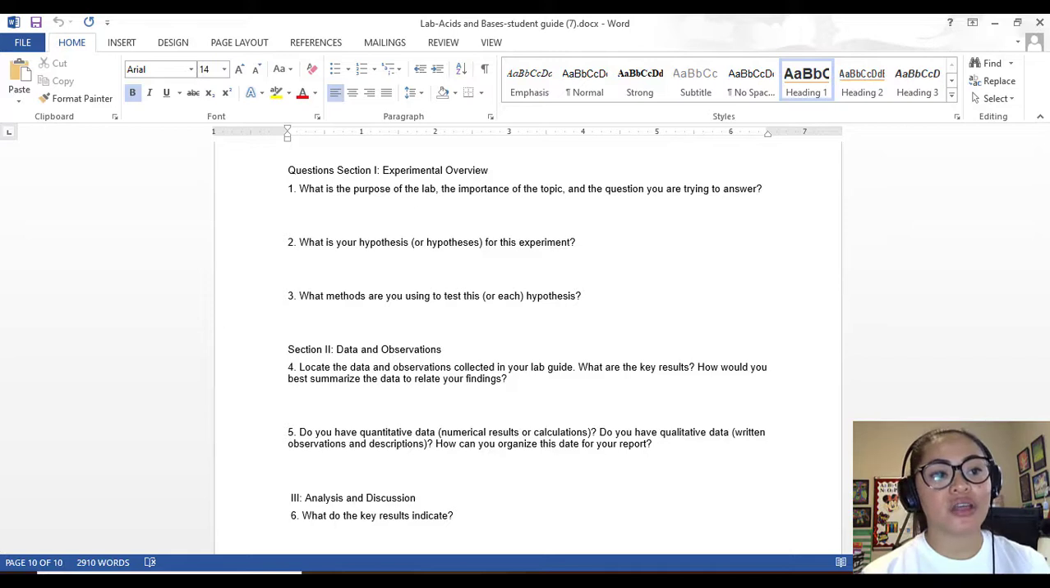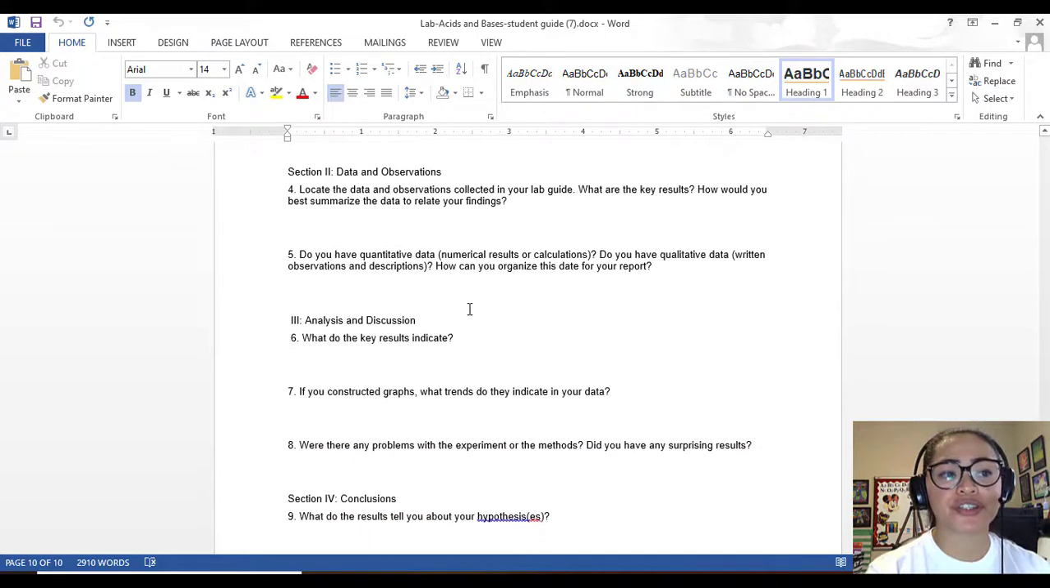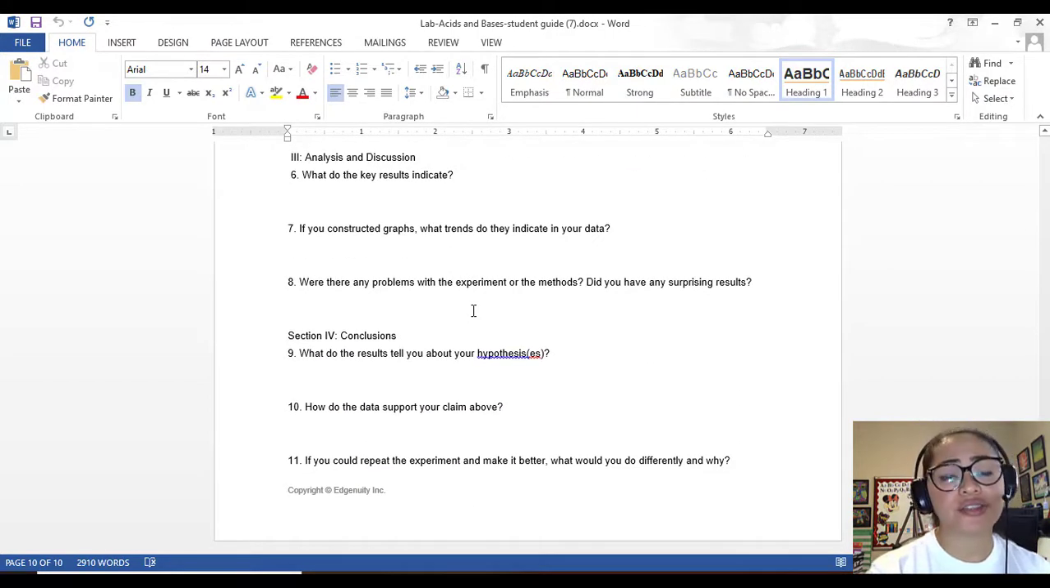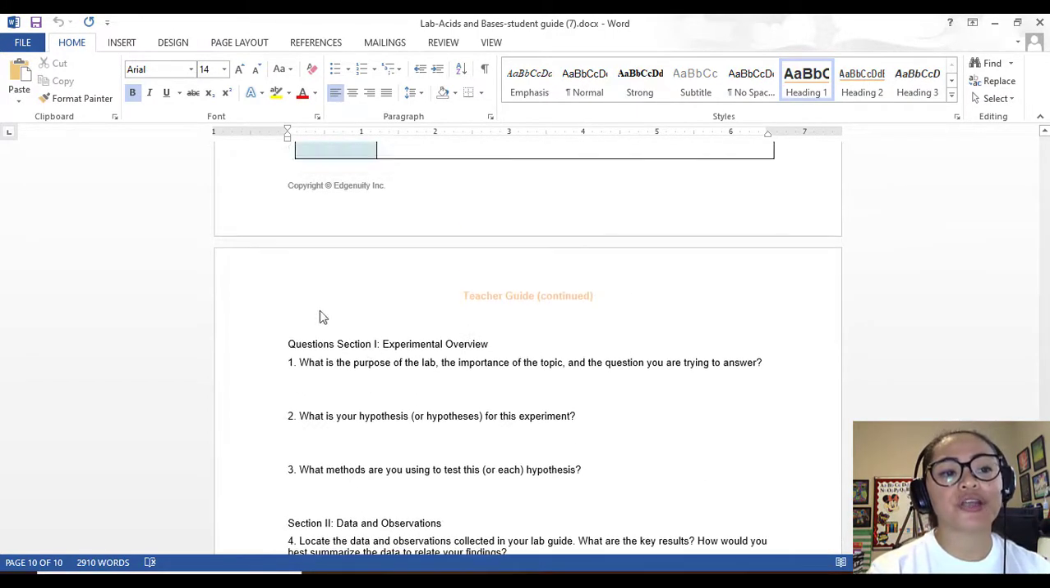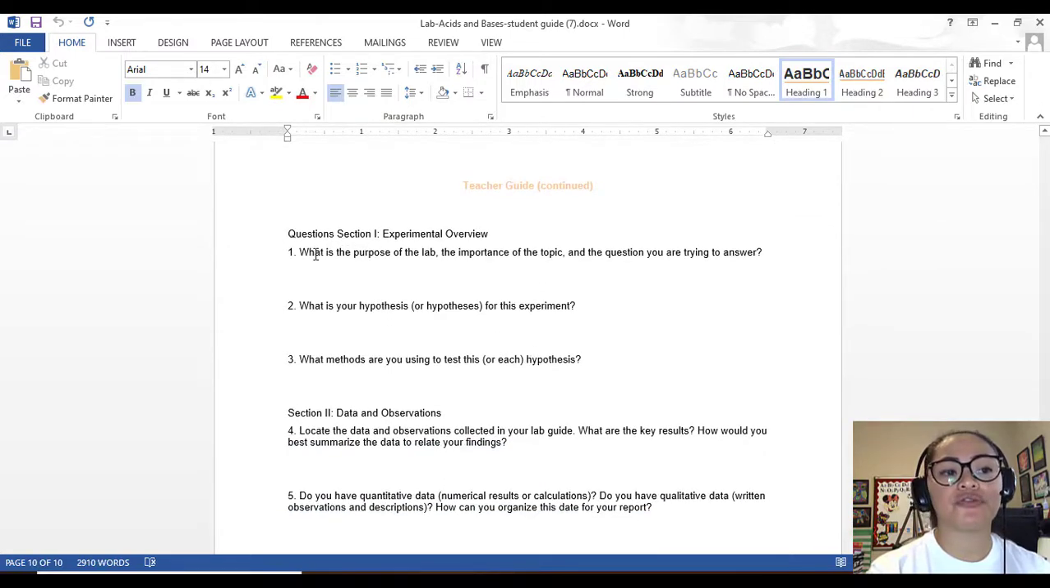Another way to answer is to write a paragraph for every section. So for example, section 1 is experimental overview. So just write 2 to 3 sentences for the first question, followed by the next question, another 2 to 3 sentences, and so on. So here you can create a really short paragraph for section 1. Next paragraph would be for section 2, and then section 3, and so forth. In other words, you can create one full page for all these questions, and that is how you write your lab report.